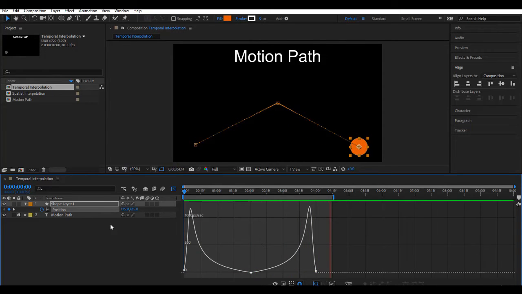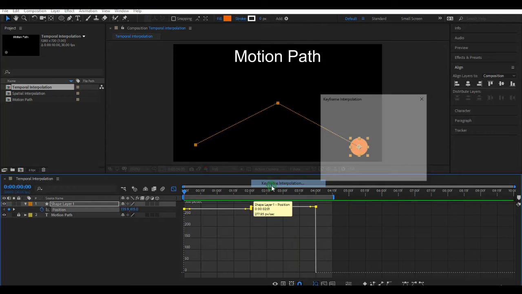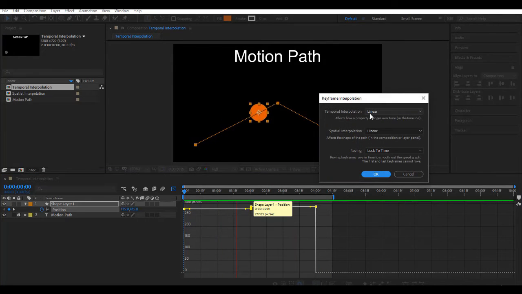Now if you want to return the keyframes to linear, so we can choose something else, I'll click on position, select all the keyframes, and to return them to linear, just over here, convert selected keyframes to linear. We click on it, now they are linear. Let's right click on a keyframe and go to keyframe interpolation, and here from temporal interpolation, let's change it to Bezier, and we click OK.